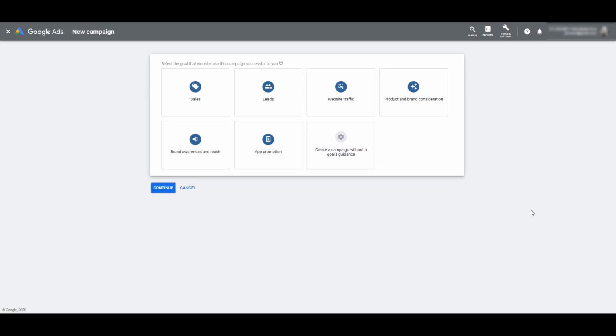And I'm speaking purely about a dedicated Gmail ads campaign, because if you select product and brand consideration, you are going to get an engagement campaign. These are the Lightbox ads, where we've had a previous video that you can check out right here. So if you want to create a dedicated Gmail ads campaign, I recommend you choose one of the campaign objectives within sales, leads, website traffic, or you can choose the option to create a campaign without any goal guidance.